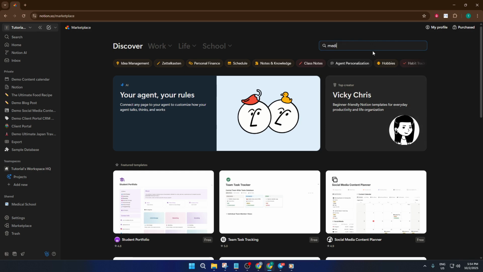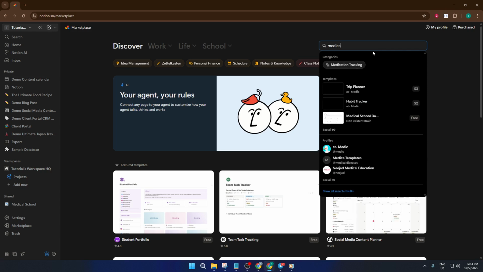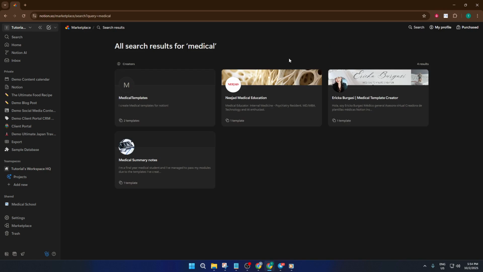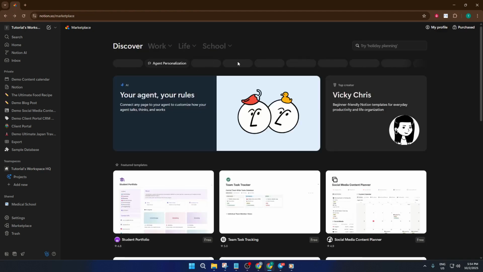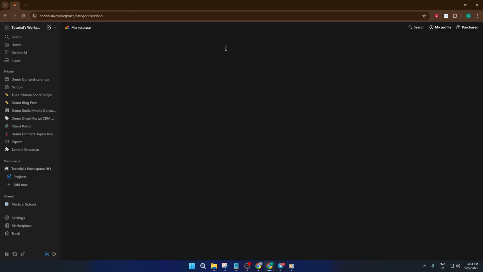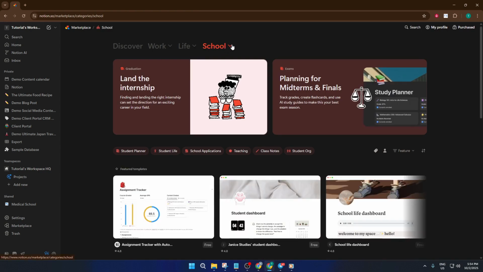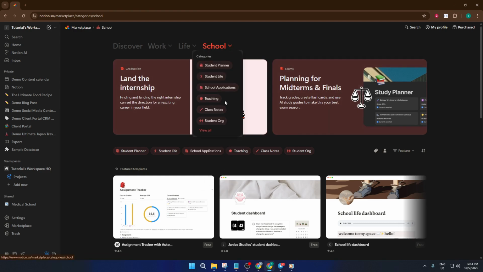Instead of searching through everything, just type Medical School Database into the search bar. You don't have to memorize the exact name. If you type medical, it should show you a bunch of relevant results. Take a minute to scroll through and find the database layout that matches your style or what you're looking for. Some templates might focus on lectures, others on courses or revision tracking. So have a look until something feels right.